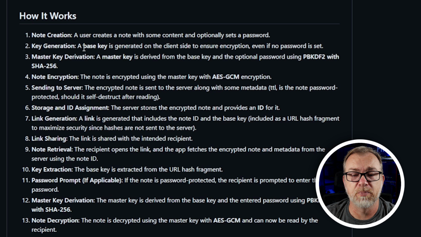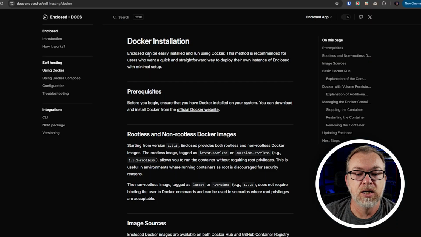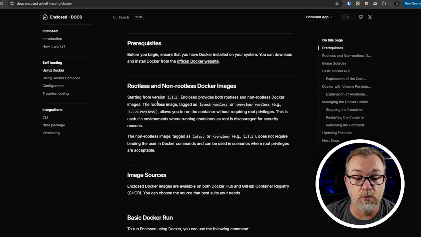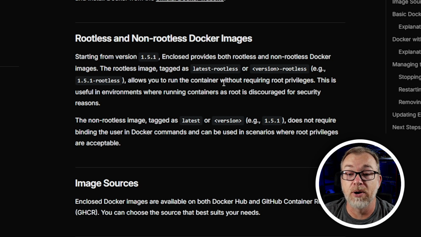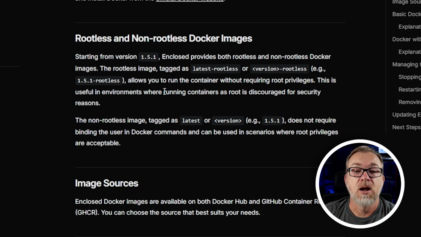There's more on how it works, but you can read. I believe in you. I believe you can do that. So let's jump over to here. Docker installation prerequisites, root and non-rootless images. So starting from version 1.5.1, Enclosed provides both rootless and non-rootless Docker images. The rootless image is tagged as rootless or latest-rootless or version-rootless, allowing you to run the container without requiring root privileges. This is useful in environments where running containers as root is discouraged for security reasons. Absolutely. So you can run it either way.